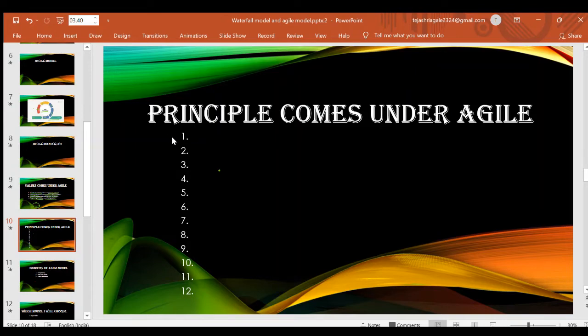So we have the first principle that says our highest priority is to satisfy the customer through early and continuous delivery of valuable software. The second principle states to welcome changing requirements even late in development, as Agile processes harness change for the customer's competitive advantage. Then the third principle says to deliver working software frequently, from a couple of weeks to a couple of months, with a preference to the shorter time scale.